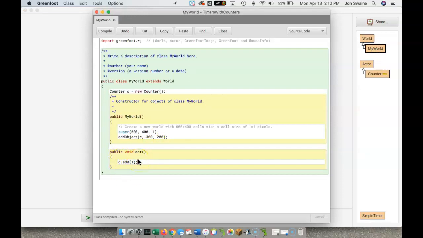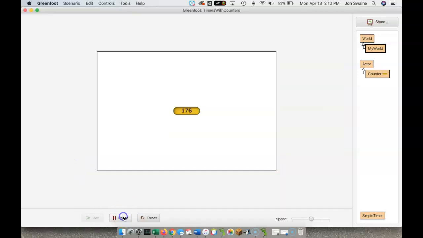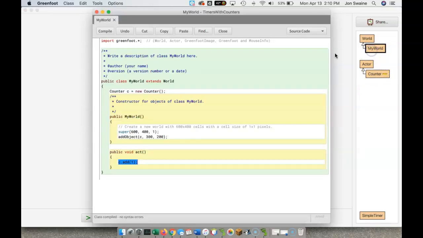Now, I haven't even used a timer yet, so you're thinking, well, maybe I don't need a timer. But the thing is, you need a timer to control how often this happens. Right now, it's just happening every single time the act method runs. So it happens over and over and over again. It's not really controlled.